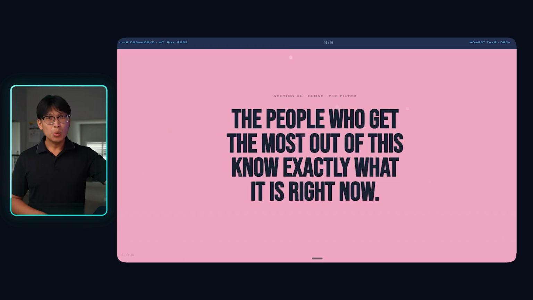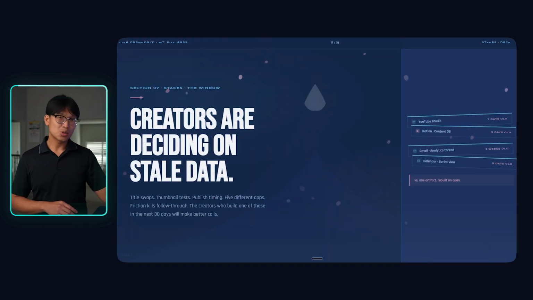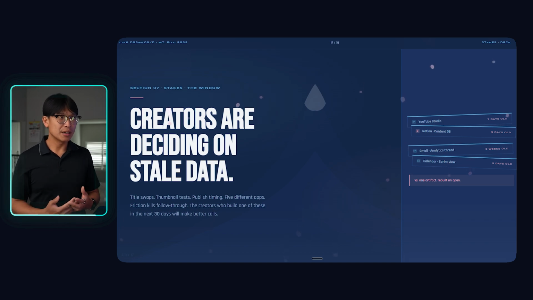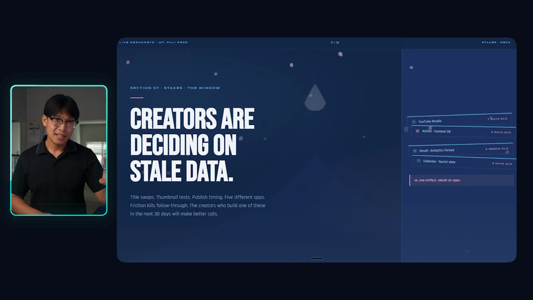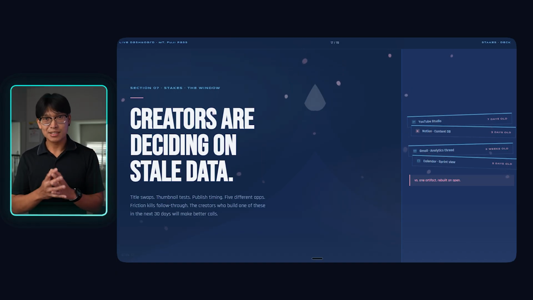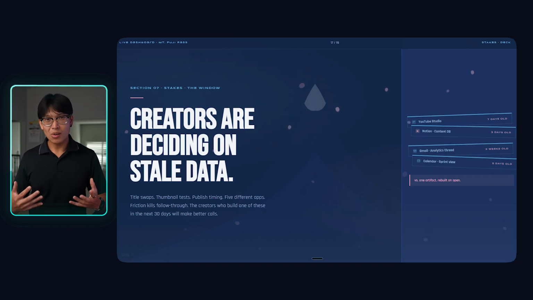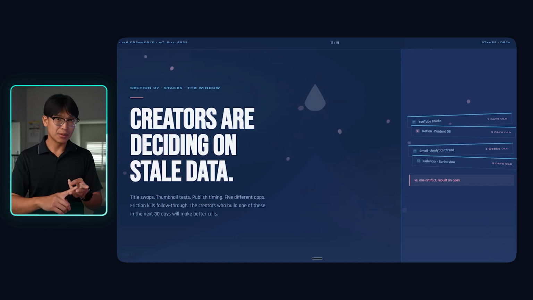Now, the people who will get the most out of this are the ones who know exactly what it is right now. Here's the actual opportunity. Creators are making title swap decisions, thumbnail test decisions, publish timing decisions on stale data, because checking 5 different apps has a lot of friction, and friction typically kills follow through. Live artifacts eliminate all of that friction. The decision loop for your channel tightens up, and the creators who build one of these in the next 30 days will make better calls than the ones still tabbing between YouTube Studio, Notion, and Gmail.